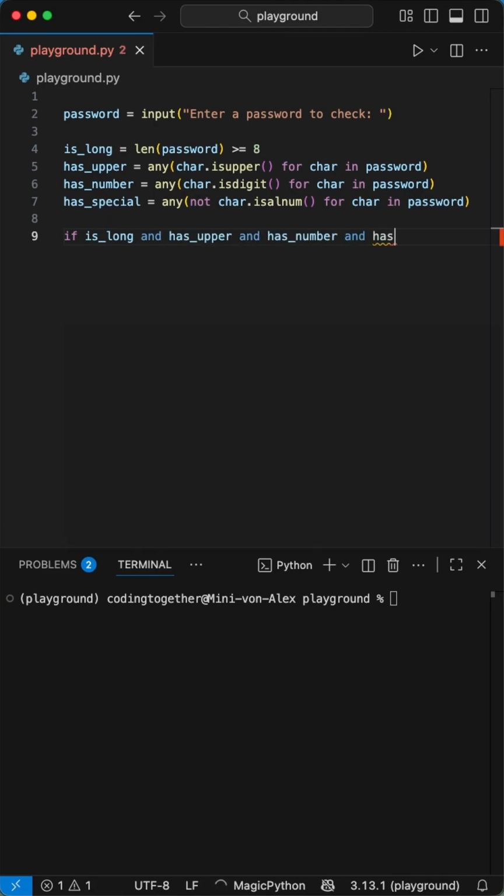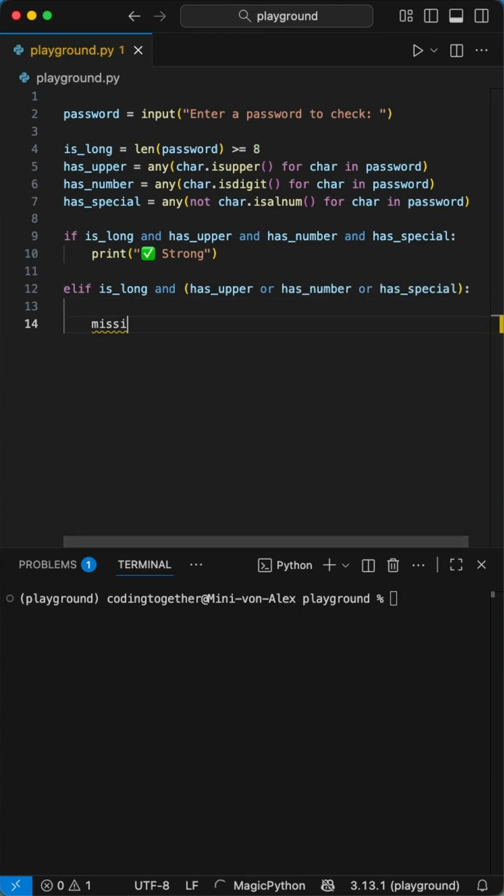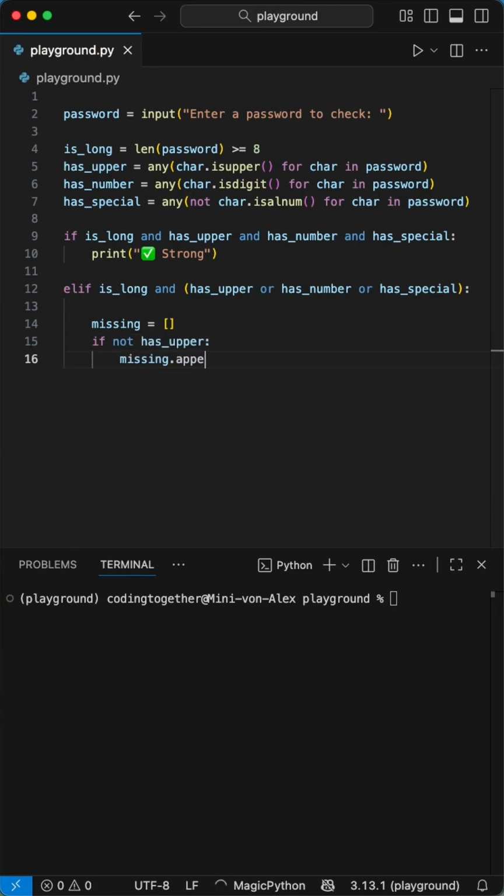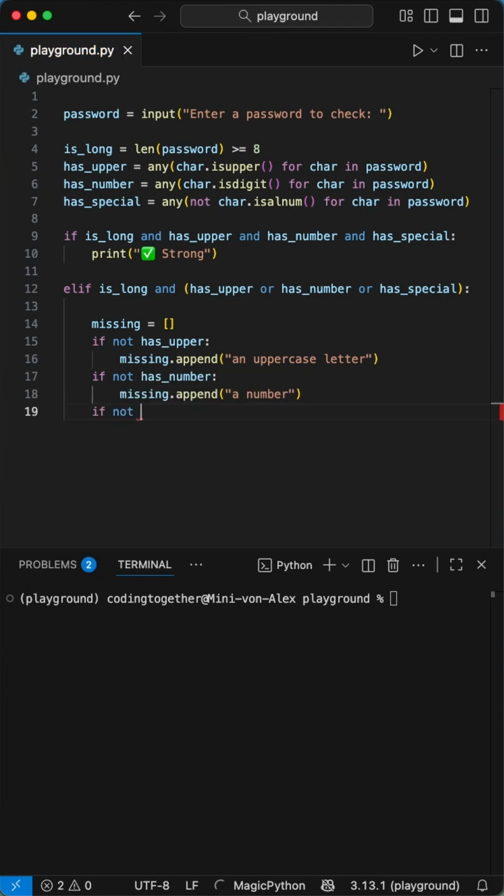And if it contains all of that, or all are true, we have a strong password. Elif, we will track the missing parts in a new list, missing. And this part is a simple trick to combine a string that tells us what we are missing. Simply by preparing the print statement starting with "missing", and then add, for example, an uppercase letter when we miss an uppercase letter, a number when we miss a number, or a special character when we miss a special character.